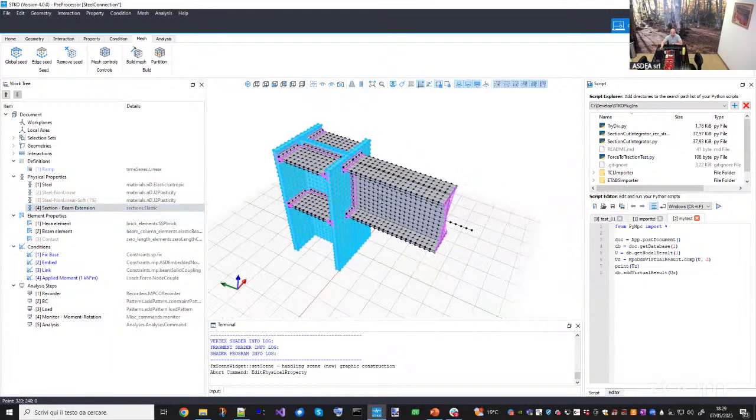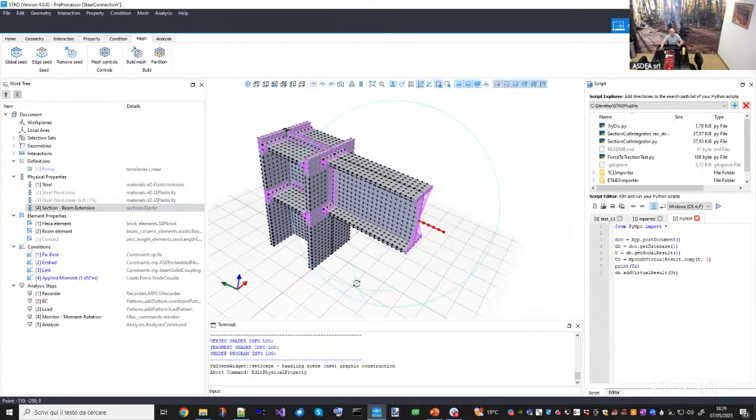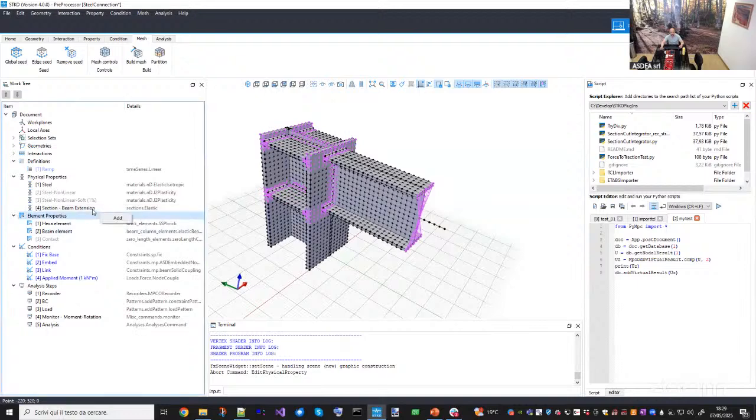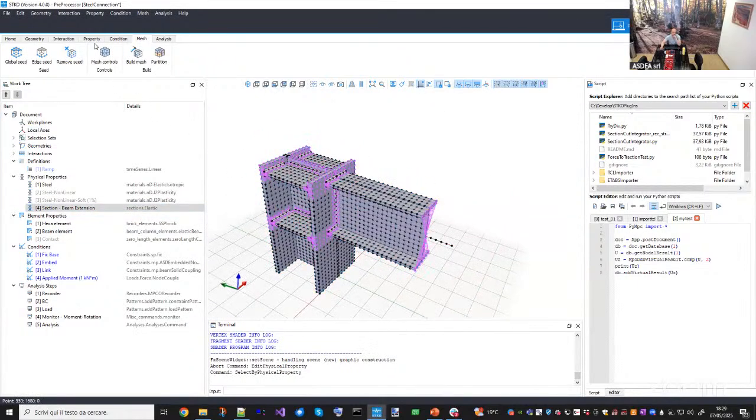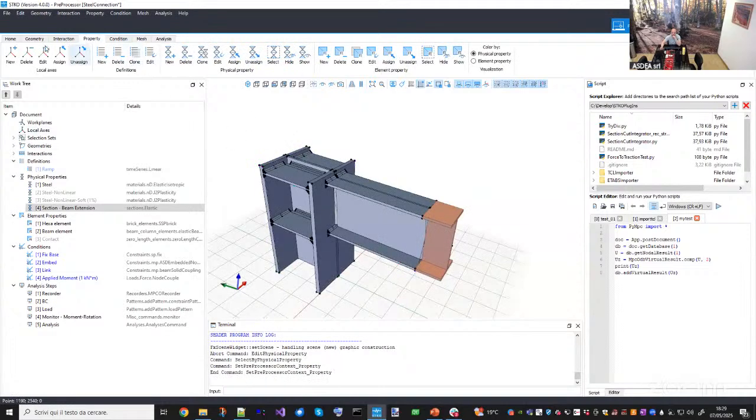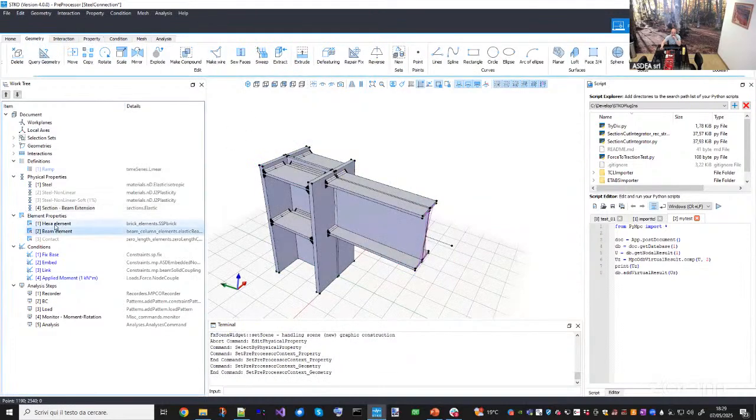Why do I need this one? Simply because I have a beam here, okay? So for only this component, I need this physical property, okay? And same thing for element properties.